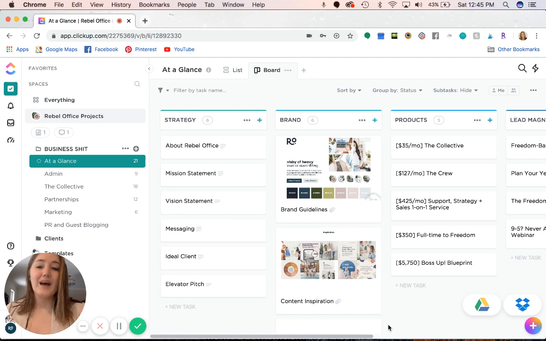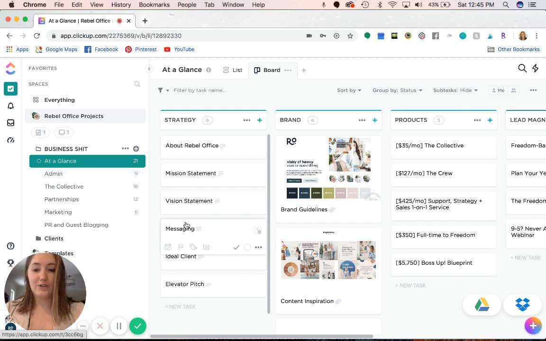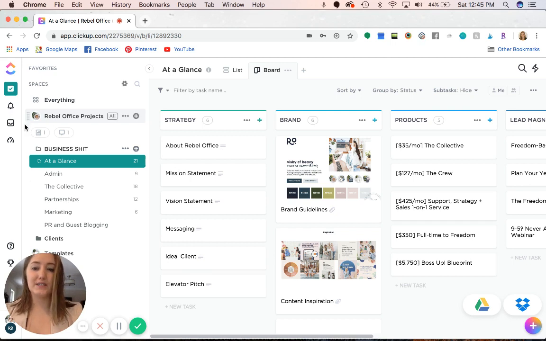So the very first thing that you should know is that ClickUp is organized in three kind of tiers. So you have your workspaces, which can be set up in your business departments, or in this case, I have it under Rebel Office projects, which is pretty much all of Rebel Office. And then I also have a templates workspace that I use for tutorials and for working with clients and stuff like that. And then within those workspaces are folders.